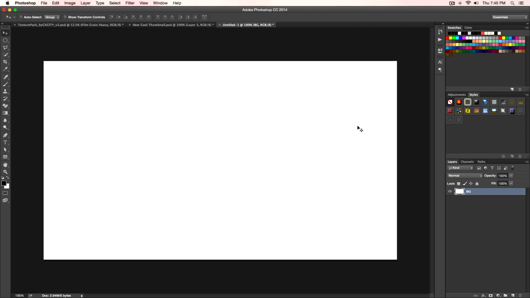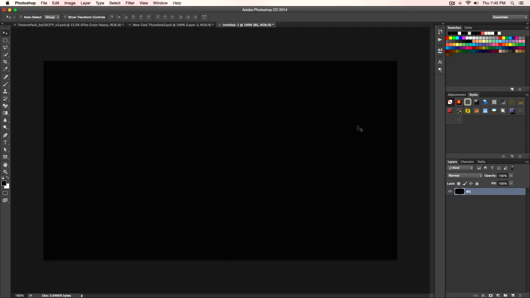Hold down Alt or Option on a Mac and press Delete, and that will fill it with black. Now, once we've done that, we're going to go ahead and add our text. So press T for the shortcut.